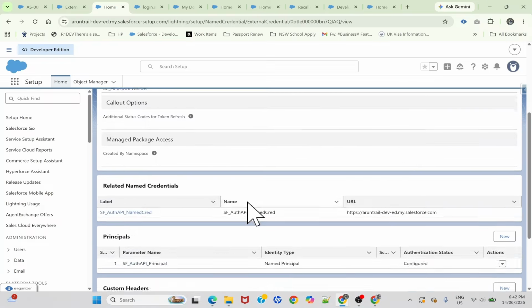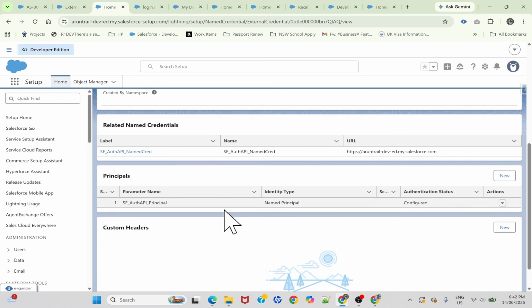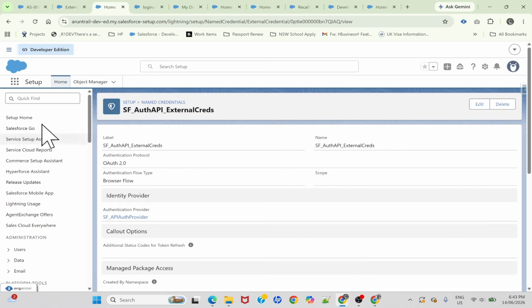Now what's the next step? We need to assign this principal to a profile or permission set. So who can access this? First I will give this permission to myself. I have system admin, but you can assign to anyone, like any sales user who wants to access this functionality. Whatever users you have, you can assign those. I will assign it to my profile. You can assign to a permission set as well. It's up to you.